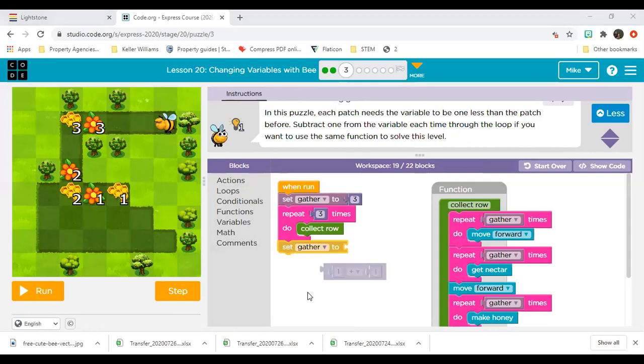And what do we have to do with that? Okay, so what are we going to set it to? Let's just take this whole block. We are going to change this value from 1 to gather, because what is our value for gather? Our value for gather is 3.